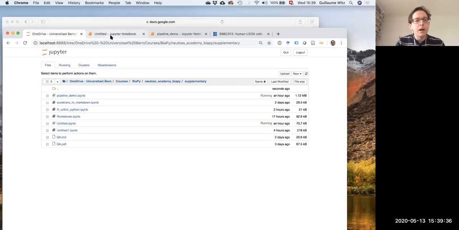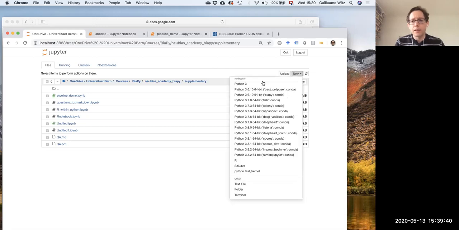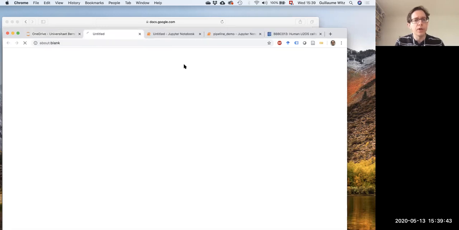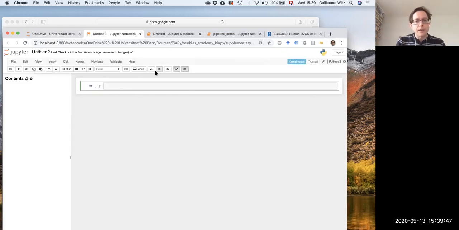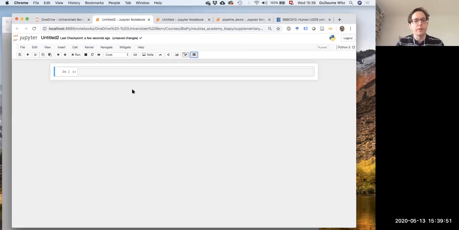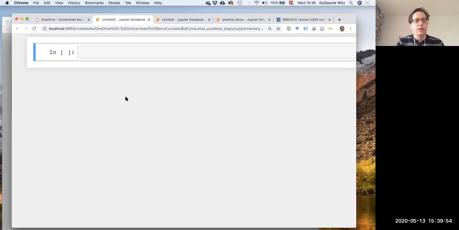And I will just create a new notebook so that you can really see how it works fresh. So it's the same environment as we used before. I will try to make it a bit bigger so that you can read what it is that I write.